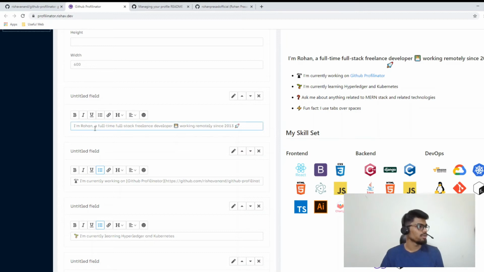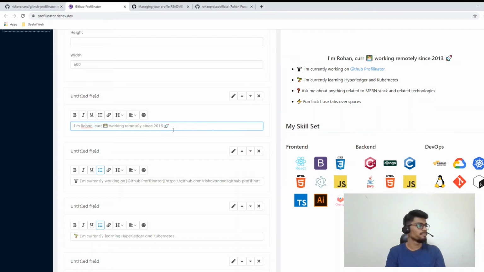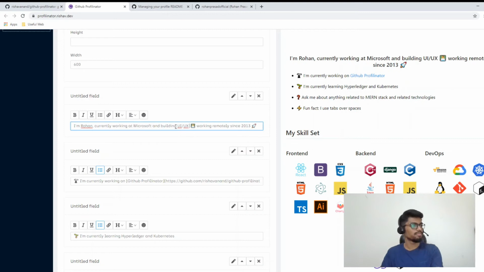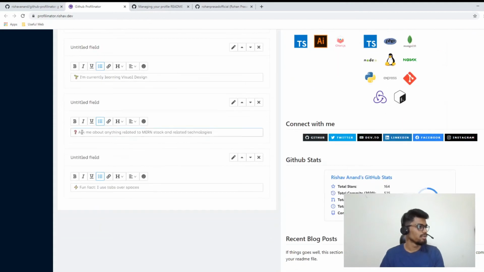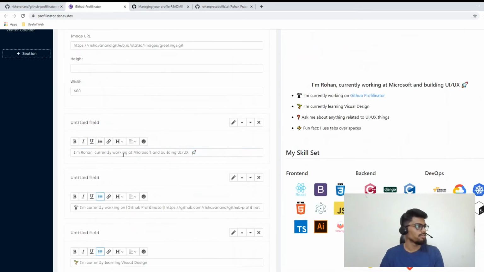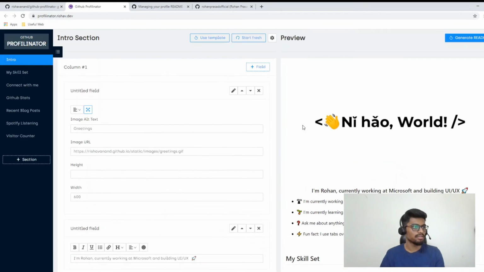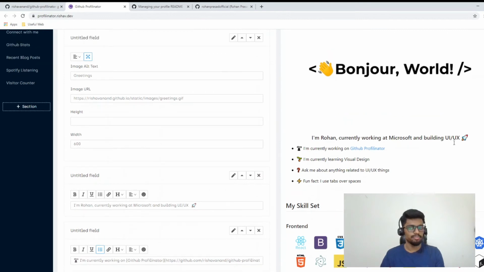So I'm Rohan, and you can put up things that you like. Currently working at Microsoft, and okay, I'll be leaving it at that. So you can see that this particular part, name by intro, this particular part is intro. So this particular part is generated right now. So this is all my things, right?